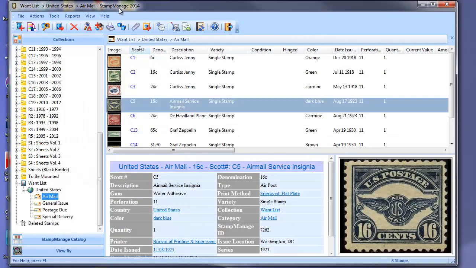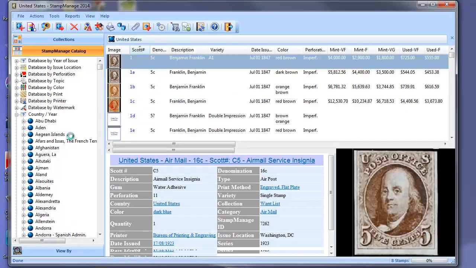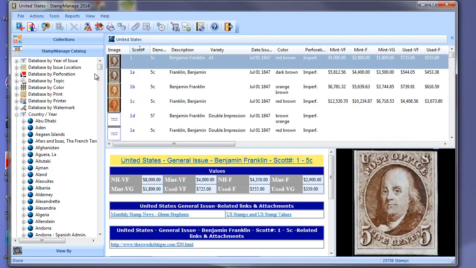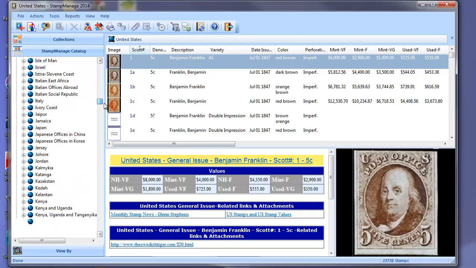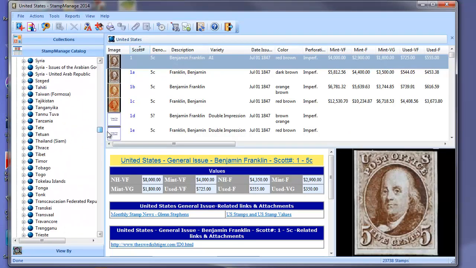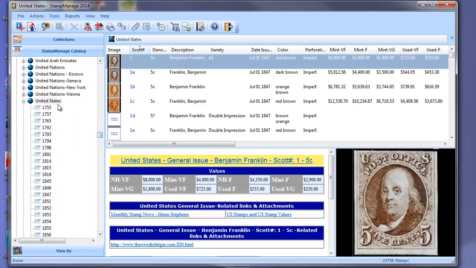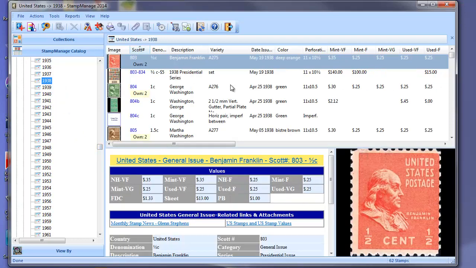So, as I was saying previously, you can add stamps to the want list from virtually anywhere in the program. So if we click on the StampManage Catalog tab, we have a section here called Country and Year, which divides each country by year. And this is a list of all the countries. And we have the United States. Let's say we want to add all the stamps from the year 1938.